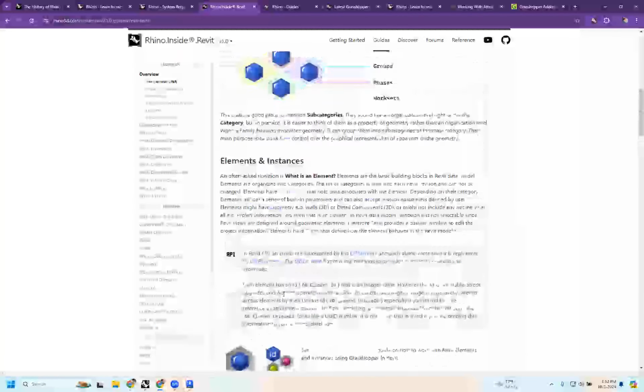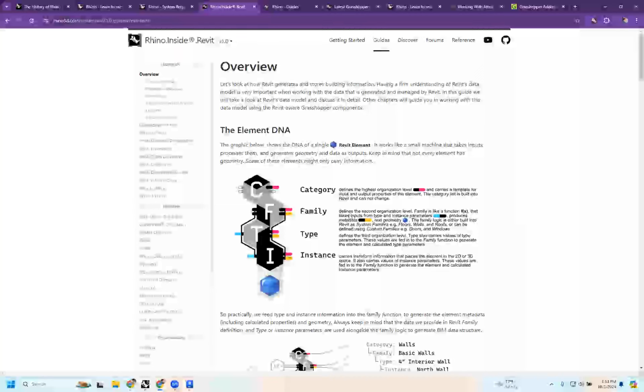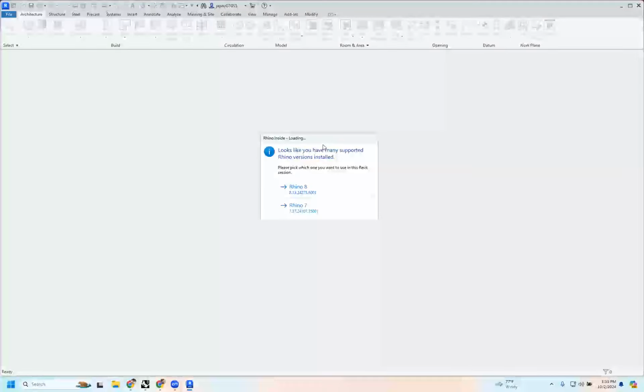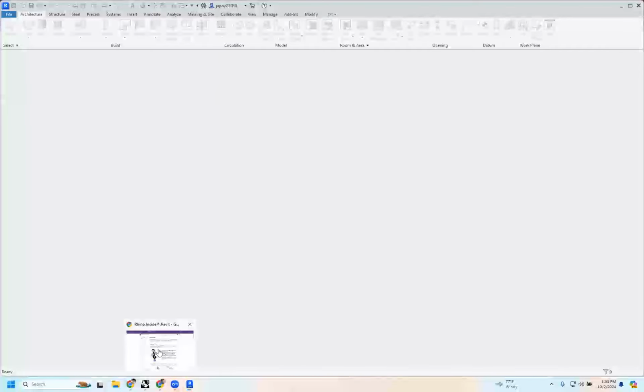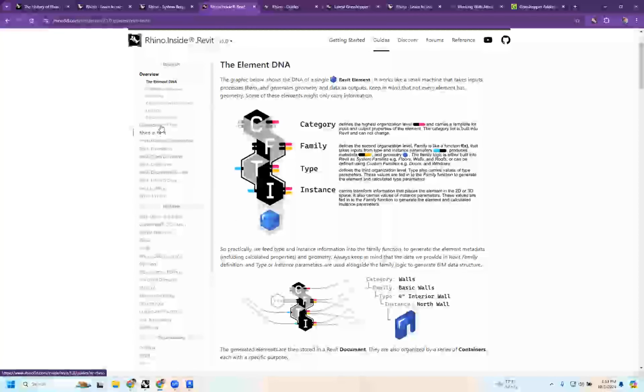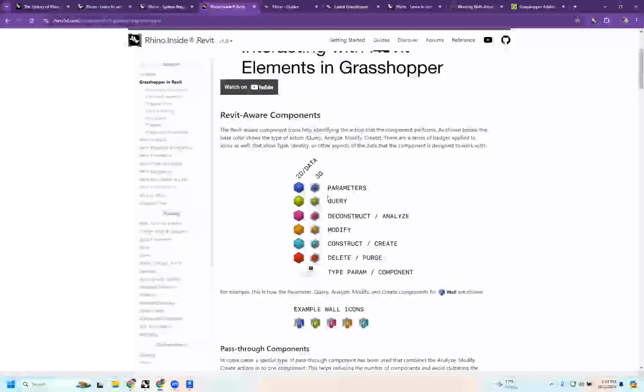So when you initially install, you'll have Revit closed. You'll install Rhino.Inside.Revit. Then when you open it up, if you have multiple versions of Rhino installed, it's going to ask which one you want to use. In this case, I'm going to use Rhino 8. So back on our website, it'll go through the various settings and how all our components are color coded.